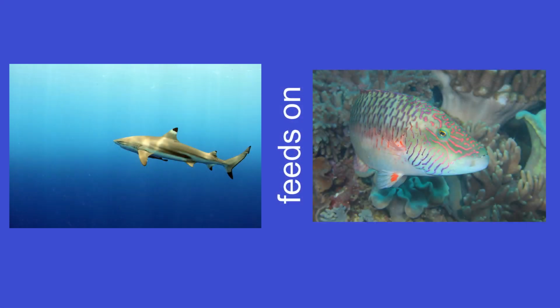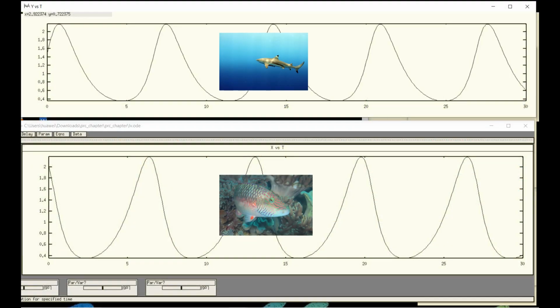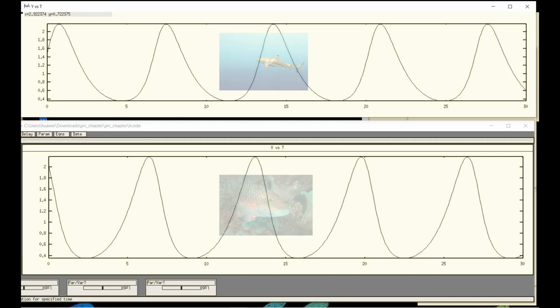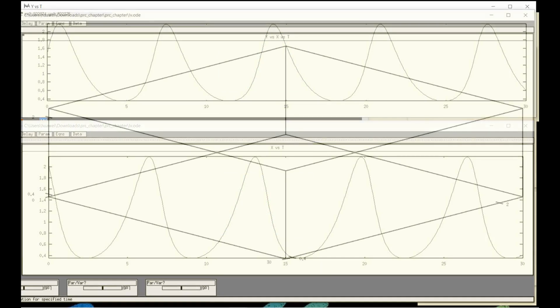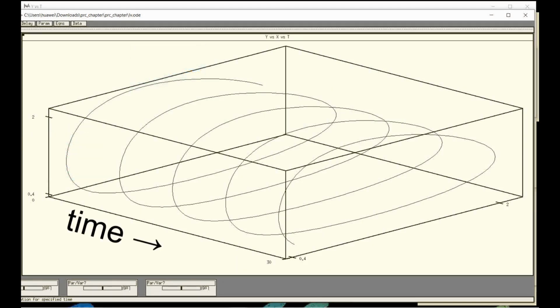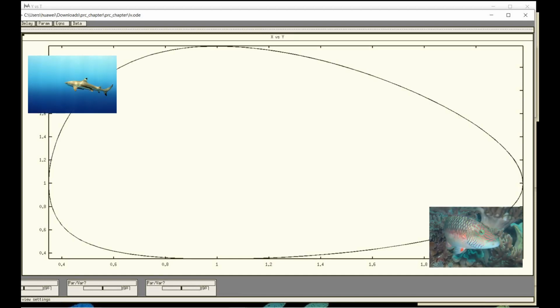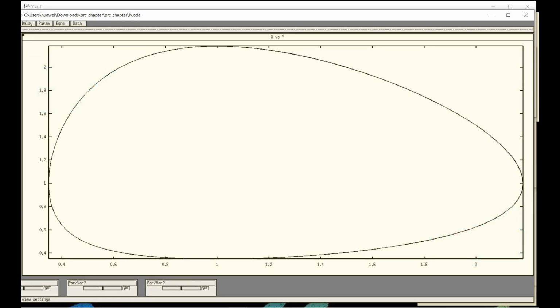Next example is the Lotka-Volterra model, which just models how a predator feeds on prey. And we can see both of them oscillate. The predator oscillates with a little bit of a delay. We can plot a time series of this, and then we can plot both variables against time going to the right, and we can just simply plot one variable, which is the predator, against the prey, and we get this trajectory in phase space. We have a time delay embedding.